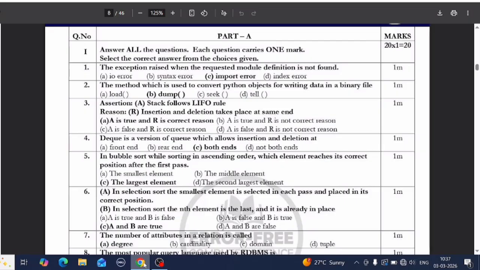So today's video is going to be exclusively for PUC II second year computer science students, even though it is going to help you even if you are studying in BCA or engineering. Today we are going to solve one question paper which is based on advanced Python. This is provided by the government of Karnataka. I hope it will be helpful to you.